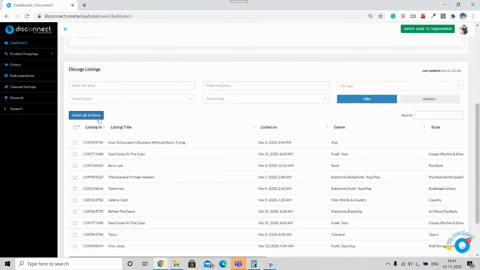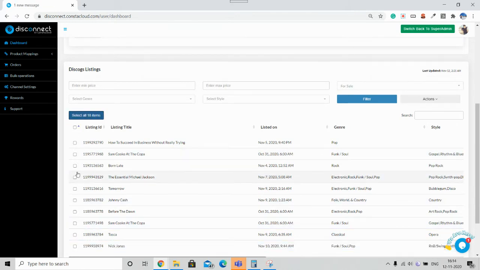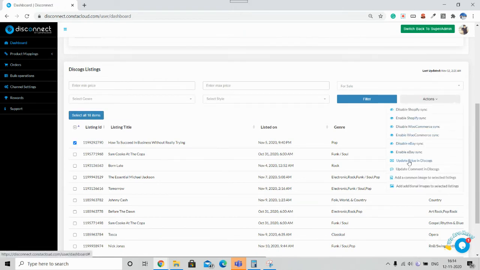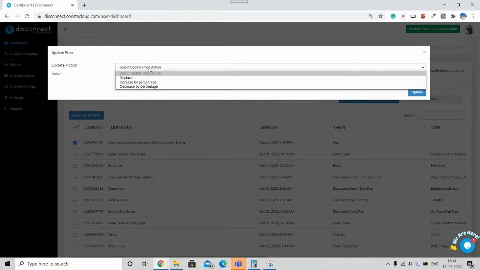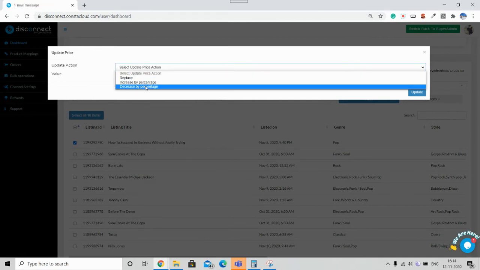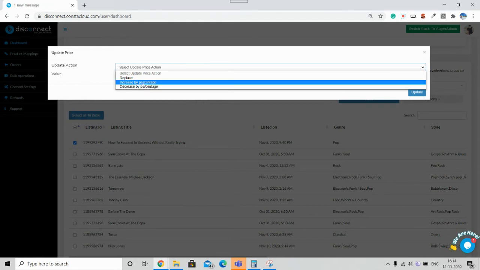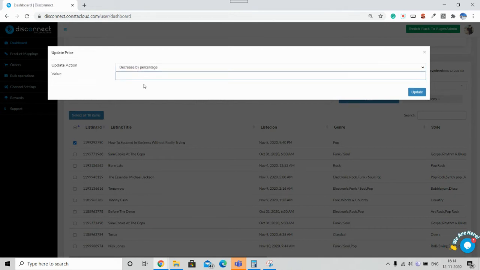To bulk update, you select all your listings, or select selected listings. In this case, I'm going to go with this one listing, and I'm going to click update price in Discogs. Now, I have three options: replace, increase by percentage, and decrease by percentage. Ideally you'll mostly be using increase by percentage or decrease by percentage. Let's go for decrease by percentage.